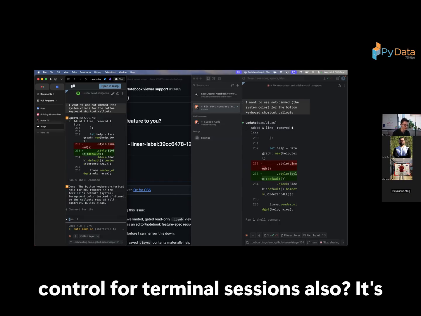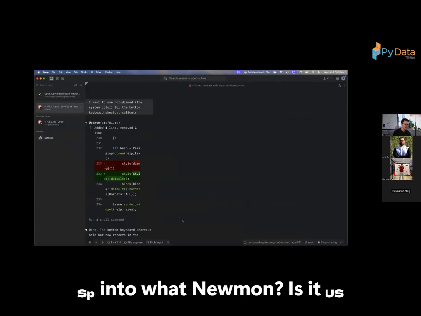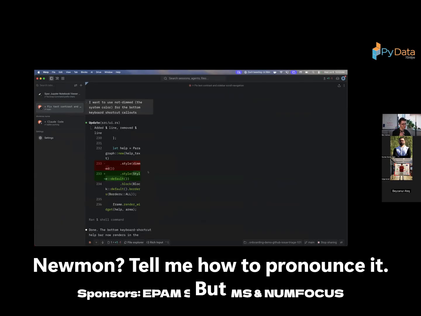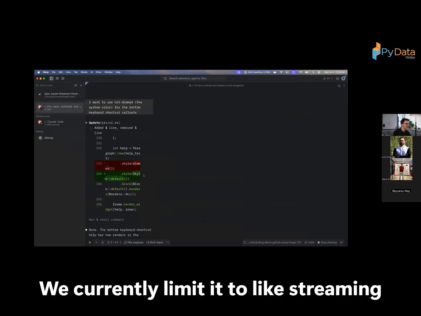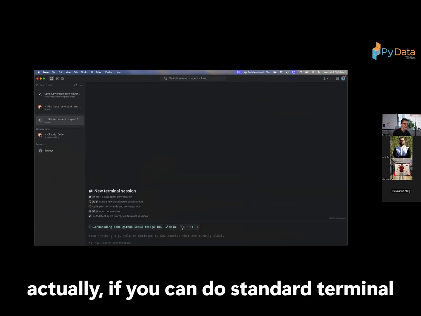Can we use remote control for terminal sessions also? It's a good question, and that kind of feeds into what Newman, is it Newman? Tell me how to pronounce it. But we currently limit it to streaming out coding agent workflows. I don't know, actually, if you can do standard terminal sessions.